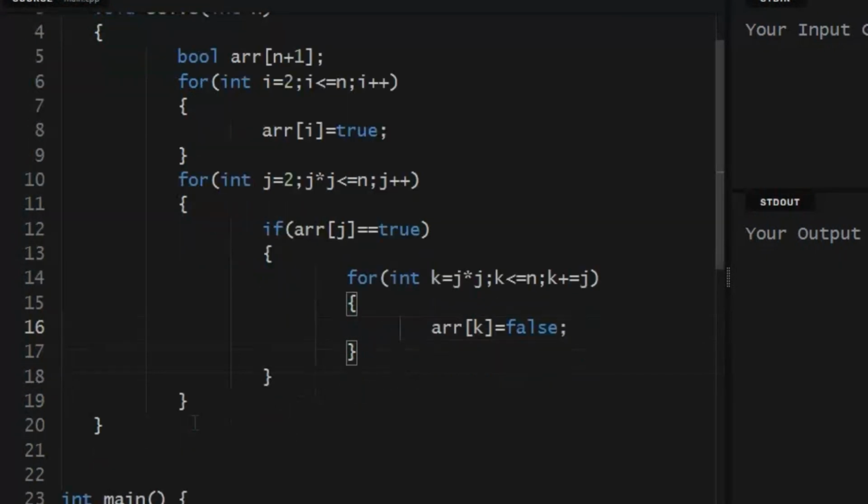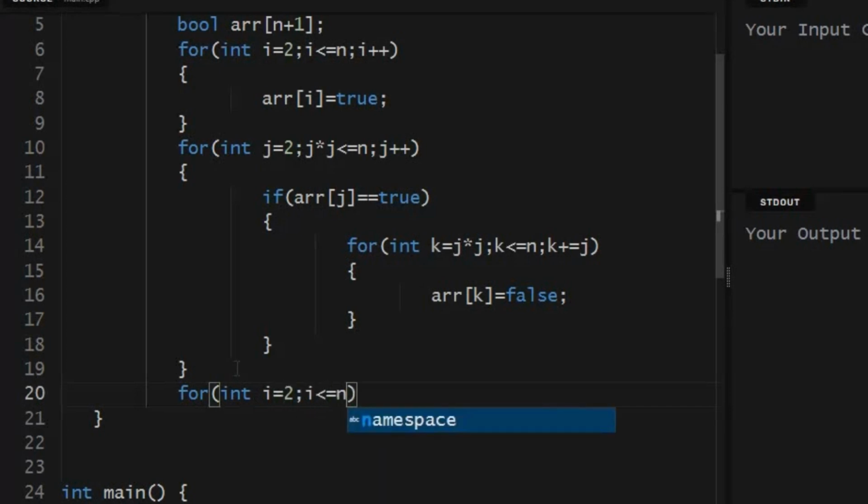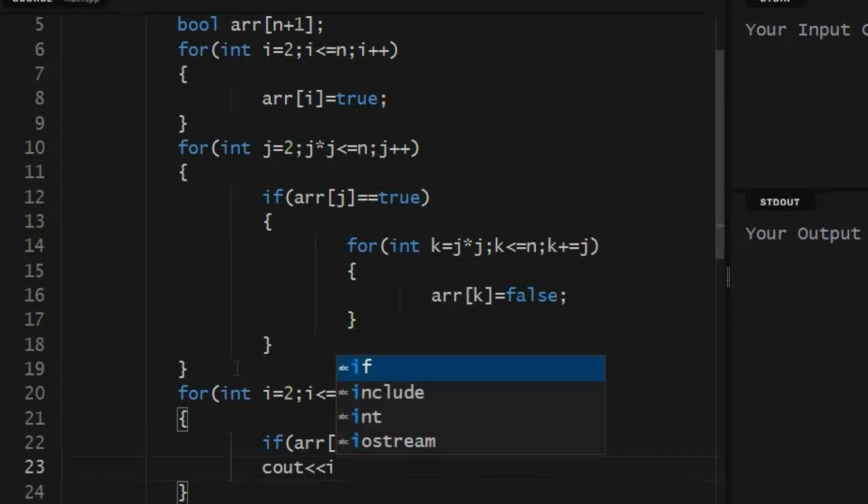Now we have to print all the numbers. For that we use an extra for loop that starts from 2, so int i equal to 2 and i less than or equal to n, then i plus plus. After that we check if array of i is equal to true. If true, that means it is a prime number, so we print it. To print the prime number we use cout and print the index, because the prime number is actually represented by the index. After that we use endl. Now let's run the code.